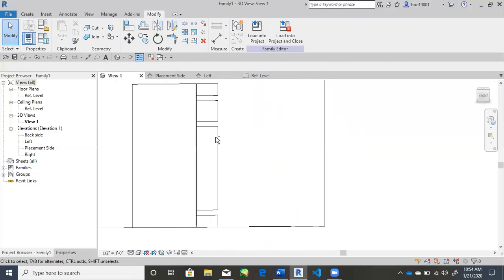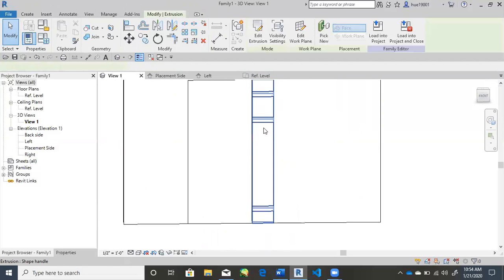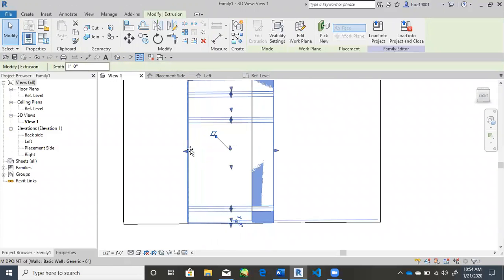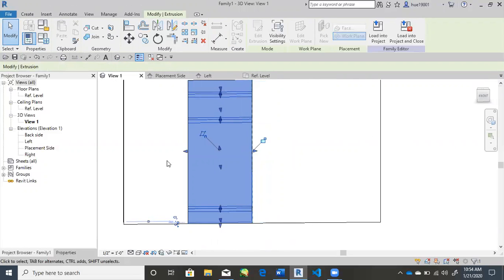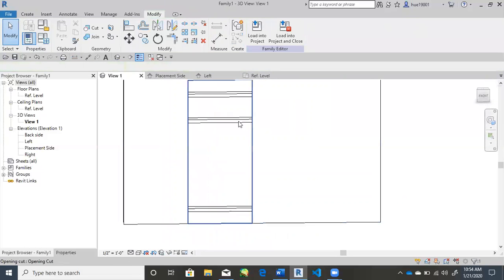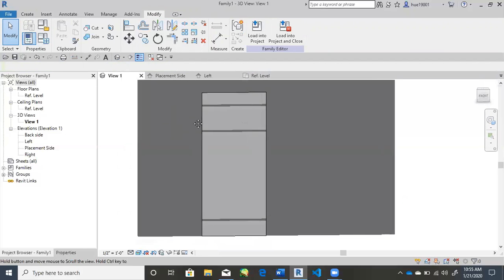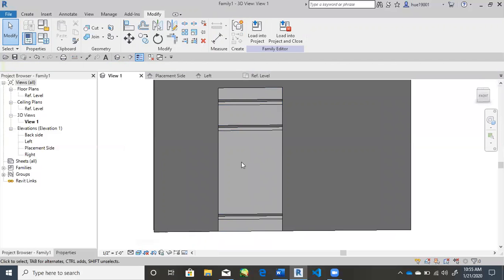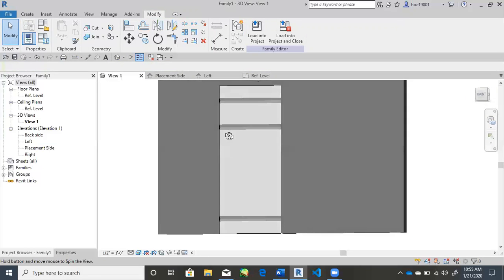So right now, what I made is not in the right spot. So I'm just going to simply move it over using these little arrow lines. And I'm going to turn it to realistic and hit shift to move it around. So this is what I have so far.